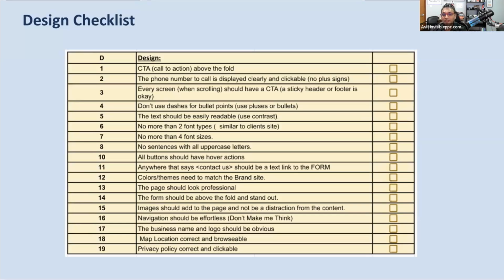Of course, the page should still look professional, not just put together. And that's not very hard. If you just start with the original design in Canva or something, you will get a pretty professional page. Form, we already talked about, should stand out and be above the fold. This is very important. Images should add to the page, not distract from the content.